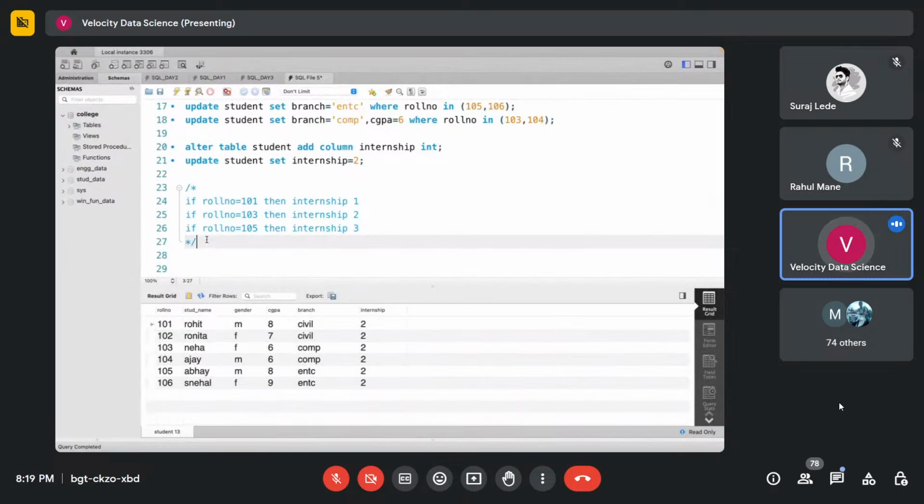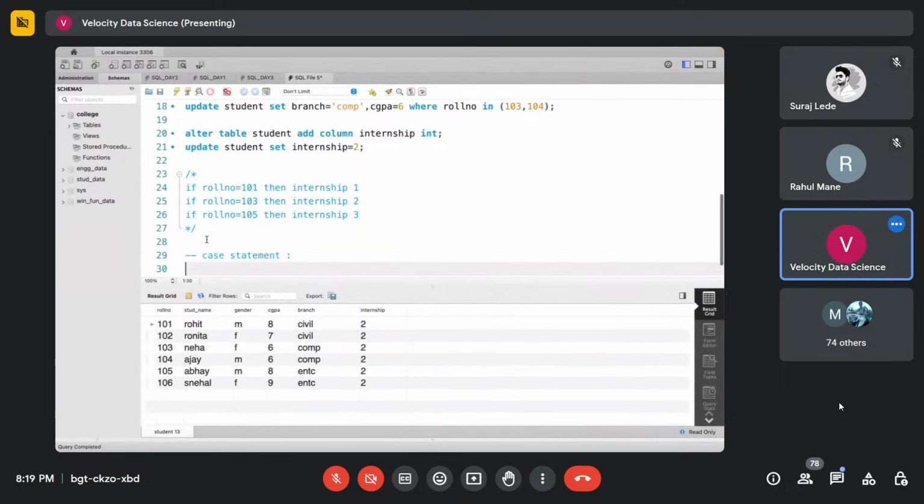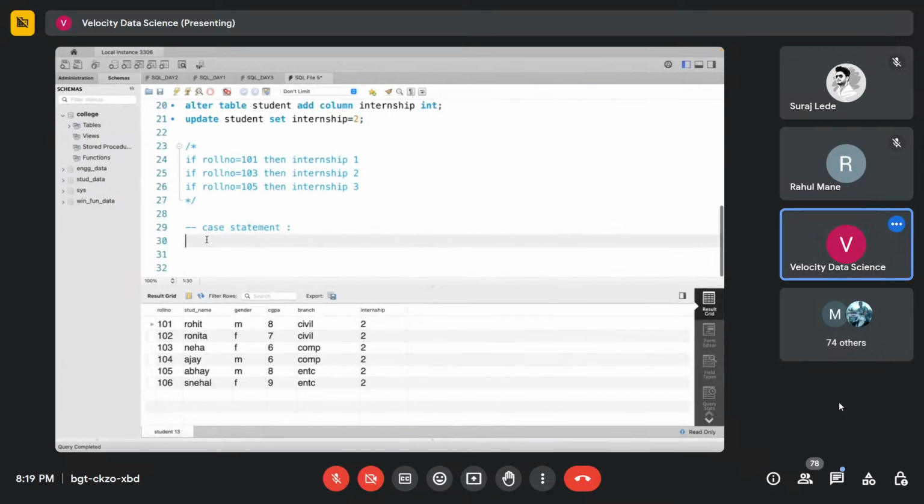And to achieve something like this, we have this case statement in SQL. So case statement is nothing but your if and else. So if your roll number is 101, your internship value should be updated to 1. If it is 103, internship should be 2. If it is 105, it should be 3.